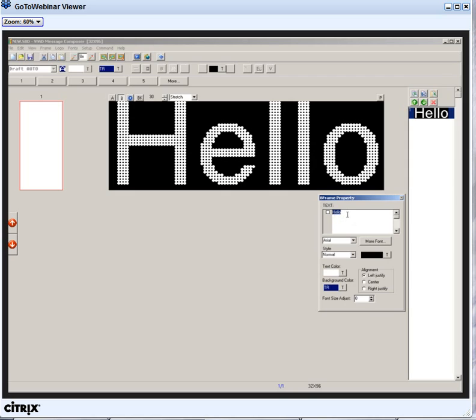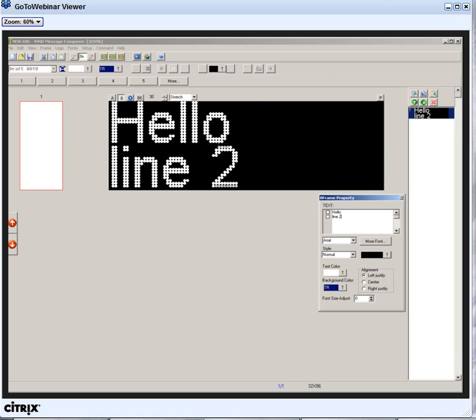Right now it's only one line. If I want to add a second line to it, I just hit enter. And just like any word processor, I can start typing in my second line. And you'll notice that the frame automatically splits it for you for 2 lines.